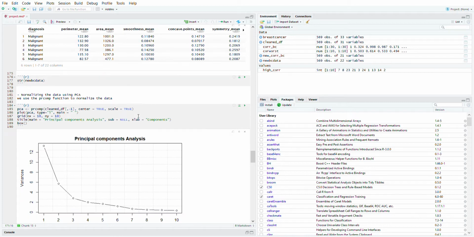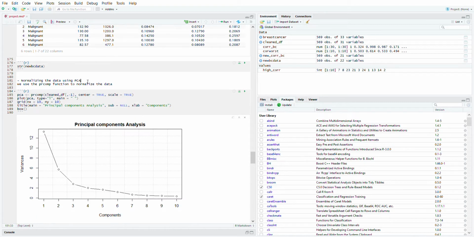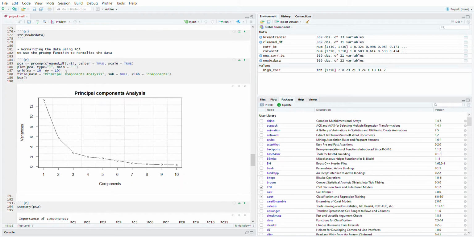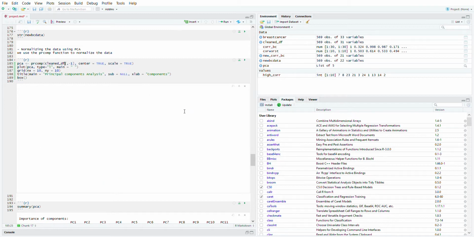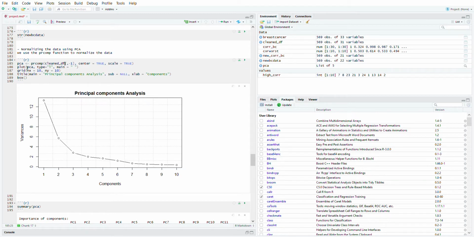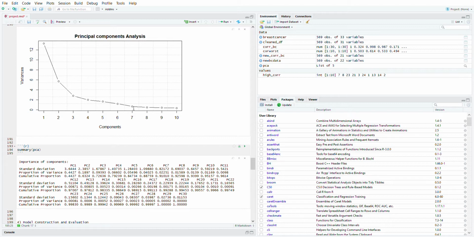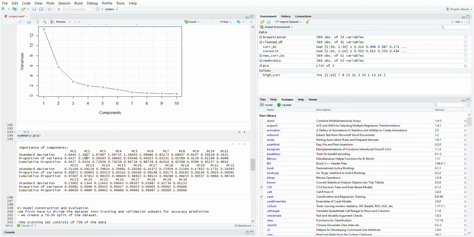For normalizing, I've used principal component analysis. I've used the clean data frame that we had earlier to normalize everything. When we run this, we use the prcomp function to perform the principal component analysis on the dataset. If you take a look at this graph, you can see that 90% of the data has been conveyed by the first 7 principal components. And if you see the importance of the components, you can see here that 90% of the proportion of variance has been explained up to principal component 7.